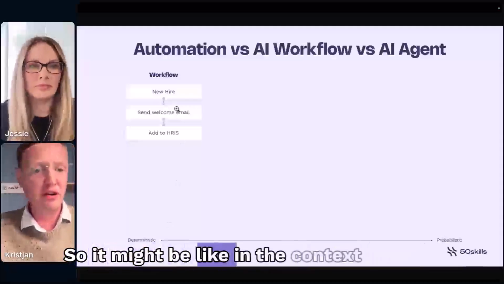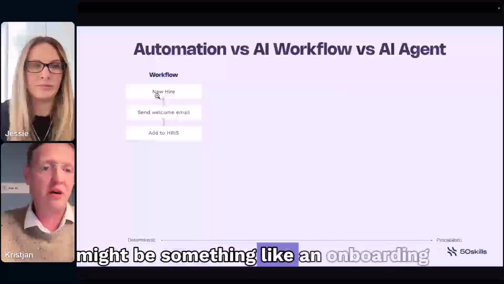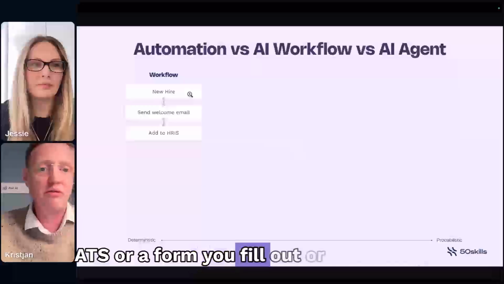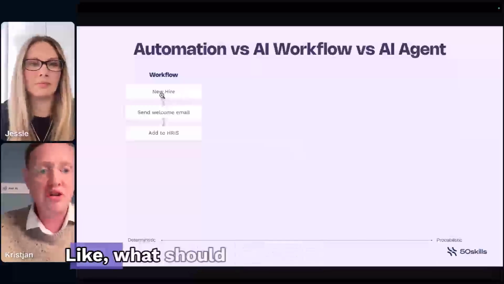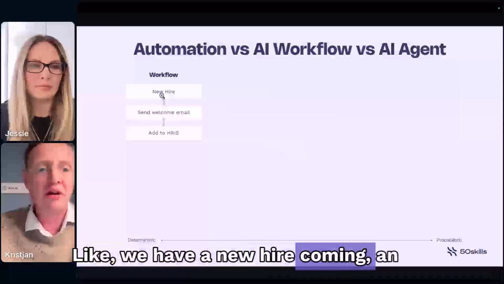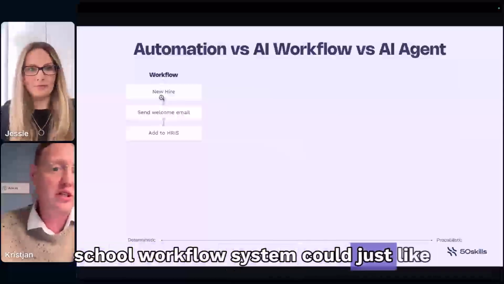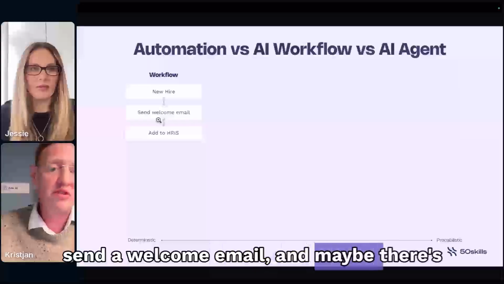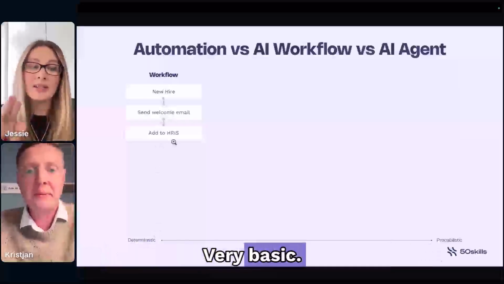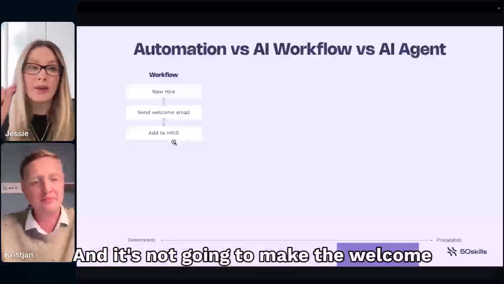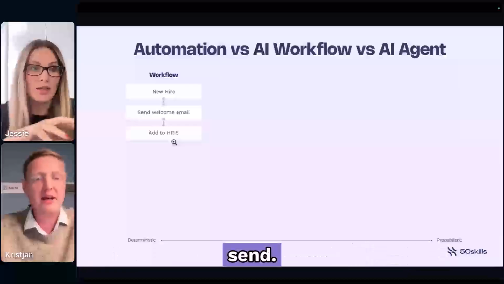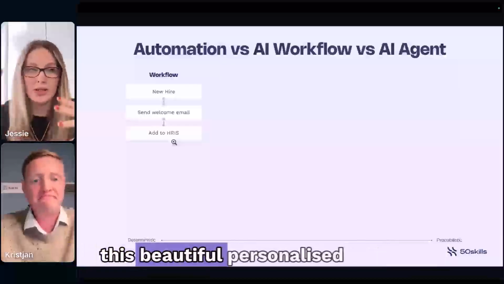So in the context of HR, it might be something like an onboarding process, like there's a new hire signaled from your ATS or a form you fill out or something. And what should happen when that new hire is triggered? An old school workflow system could just send a welcome email, and maybe there's an integration to add them to an HRIS. So it's very deterministic. Very basic, and it's not going to make the welcome email different every time. It's going to be a set template that you send. It's not going to customize and make this beautiful personalized email.